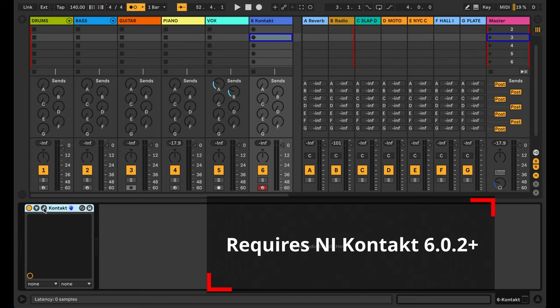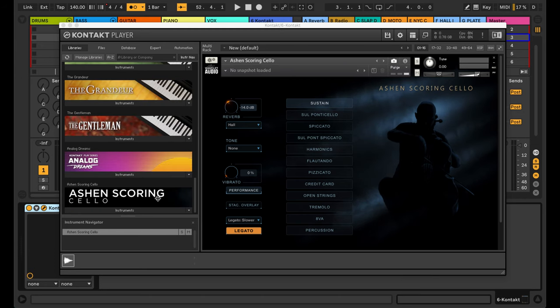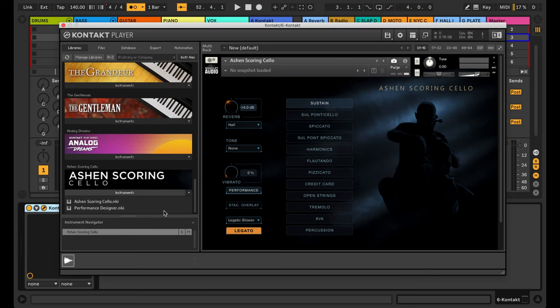You can use this library with the free version of Contact, or with the full retail version of Contact 6. The library is separated into two different components. The first is a playable instrument which includes 12 different articulations. Some are classic articulations like sustain, legato, and pizzicato, and some are non-standard articulations like credit card strums, a very raw sul ponticello, and percussion on the cello body.